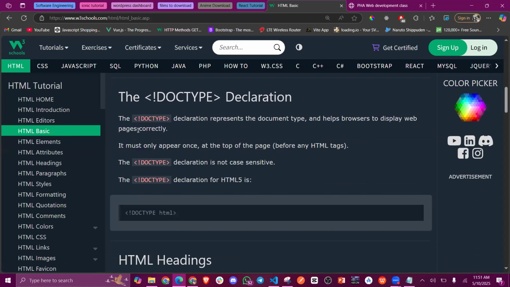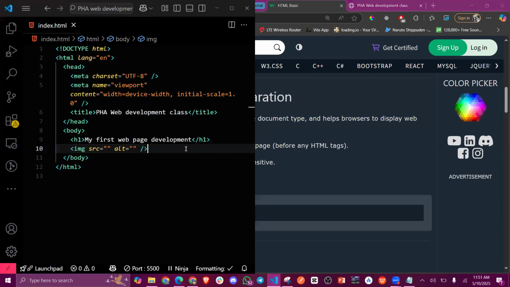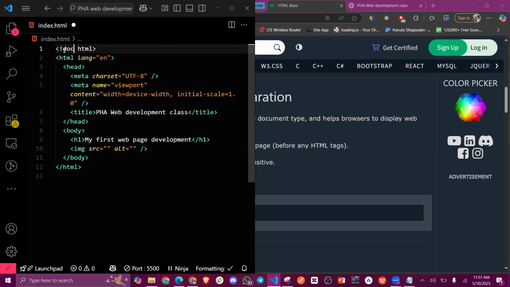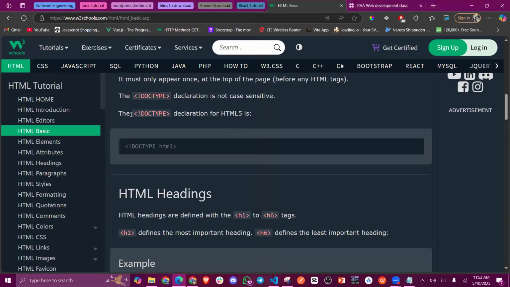Here you can see the declaration represents the document type and helps the browser to display the web page correctly. You can see this document type is not case sensitive. So what do they mean by that? You can write all this doctype in small letter. You can write it anyhow. It's not case sensitive. And this is a declaration for HTML5. Several versions come with several declarations.